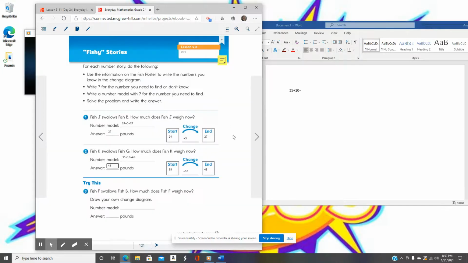Okay. Awesome. For your assignment, I want you to try number 3 on your own. I want you to make your own start, change, end diagram. You're going to draw it right here. You're going to write the number model. You're going to put the answer. And also, I'm going to give you a few more problems to do that you could do on a separate sheet of paper, just to make sure you have this change diagram concept down.